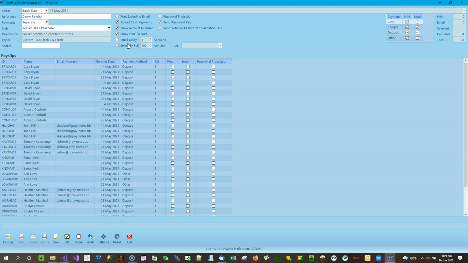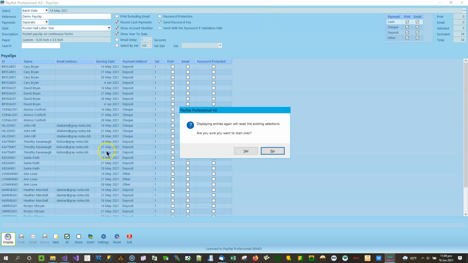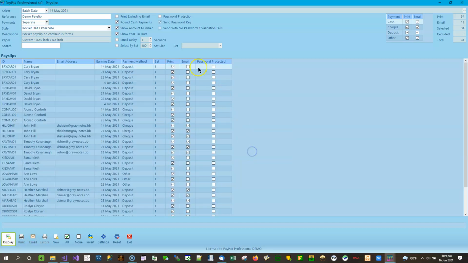Then having display, just hit display again. Right, and you can see the options here. It's set to print 34. And if I wanted to print them, I just click on the print button. It prints those.